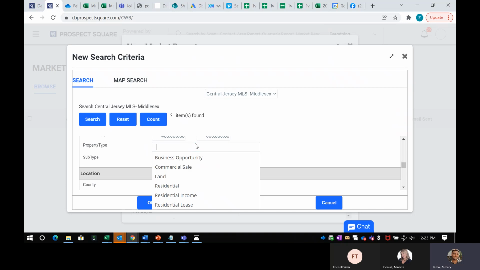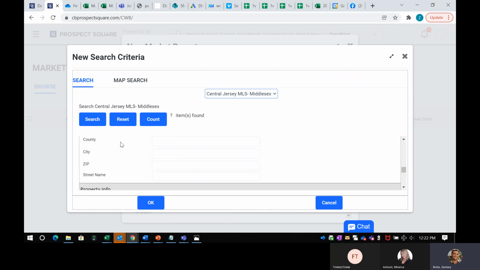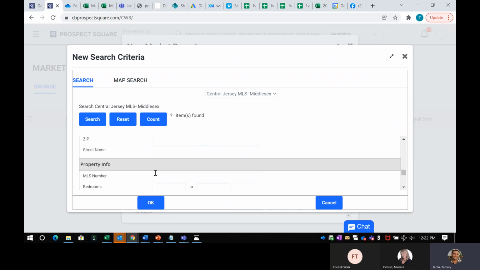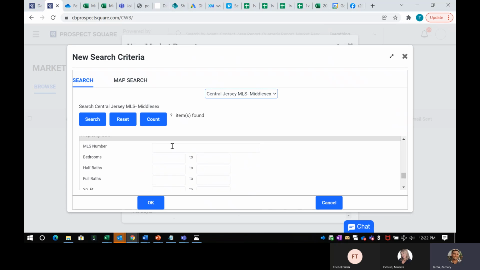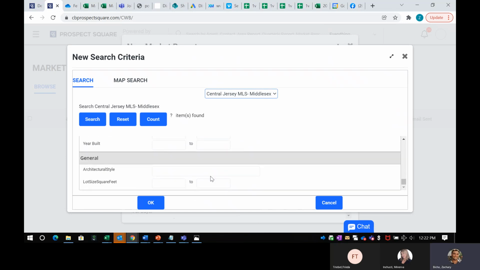And then we can do property type. We're looking for residential. Subtype, maybe I'm looking for 4-family. If we wanted to go into what county, city, zip, street name it is. If we have a specific MLS number that we think of a home right away. If we want to designate what bed, bathrooms, and so forth, we can do that as well. But let's just do that search.